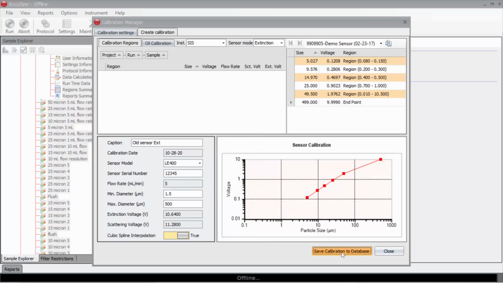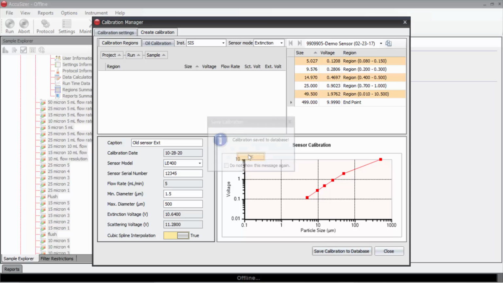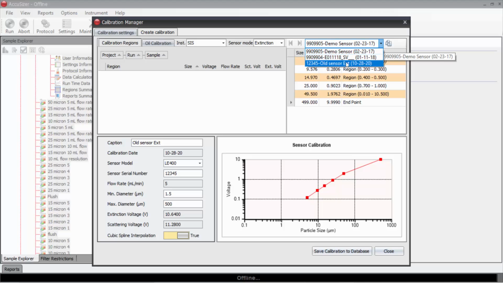When I click Save Calibration to Database, it is saved. And now when I look up here to the various calibration curves, I see I have this sensor, and there's EXT to remind me this was extinction. So we saved this to the database.